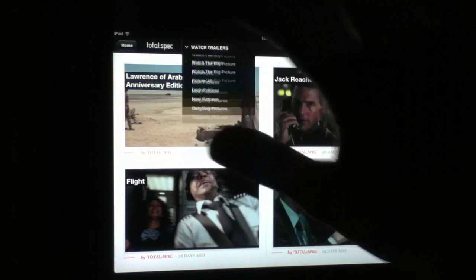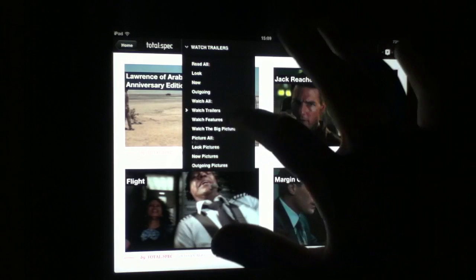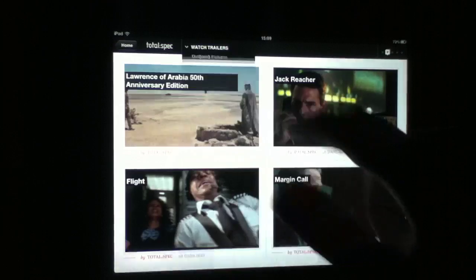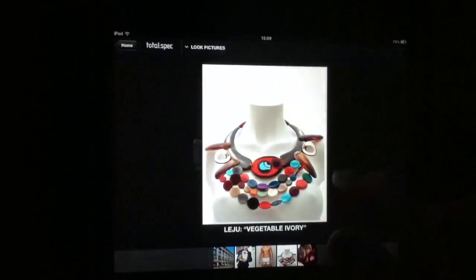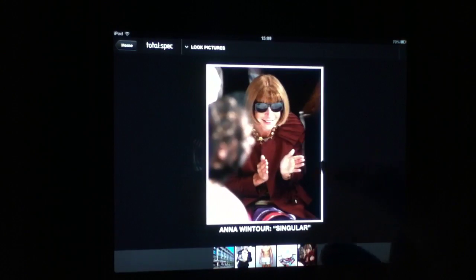If you want to stay up to date with what's coming out in a hand-picked way, you've got that going on. Furthermore, you've got watch features, watch the big picture, picture all, so you can take a look at various pictures that are coming out. So for instance, you've got celebrities, you've got fashion. All of this is included within the app, which is quite nice.